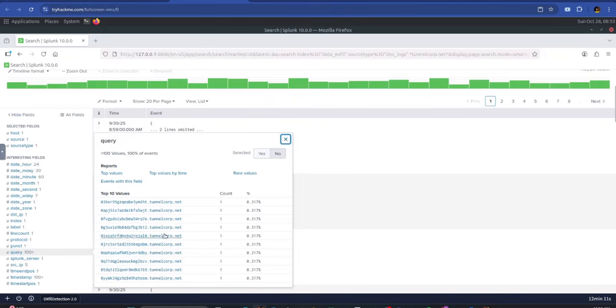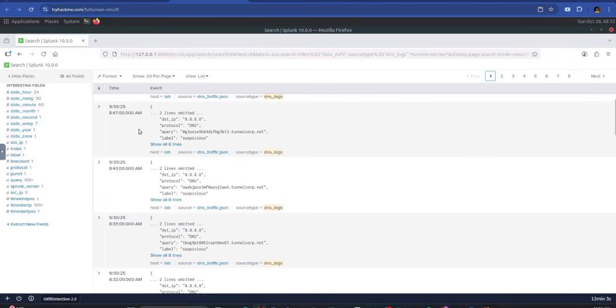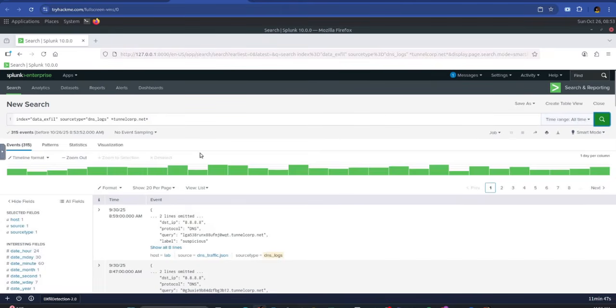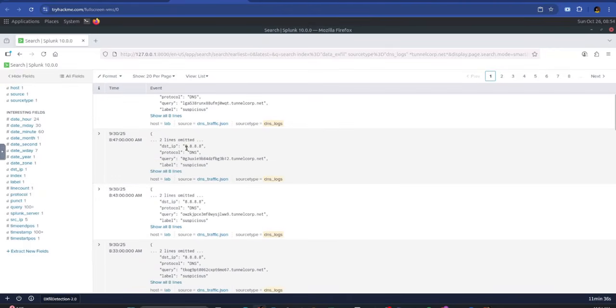So to pin down the IP addresses, all we have to do is to include the suspicious domain name tunnelcorp.net in the Splunk query. So basically here we can use two asterisks, and in between them you can use tunnelcorp. This will retrieve all the DNS logs where tunnelcorp is involved. So clicking search, and now we have around 315 events, which means we have 315 DNS transactions to and from tunnelcorp. Now what's important for us in the investigation is to pin down the IP addresses.